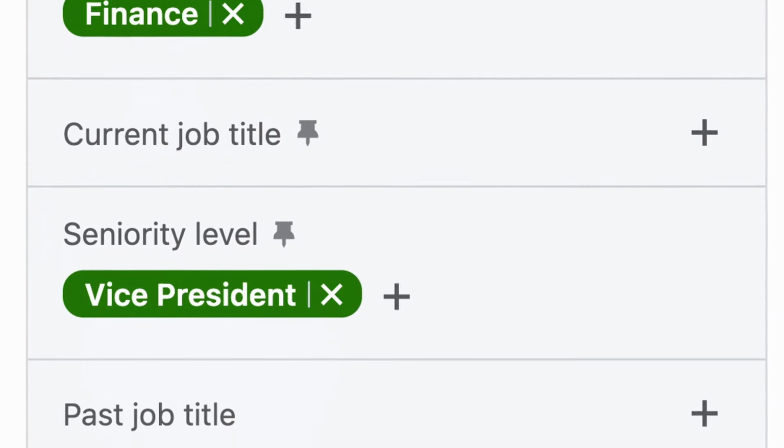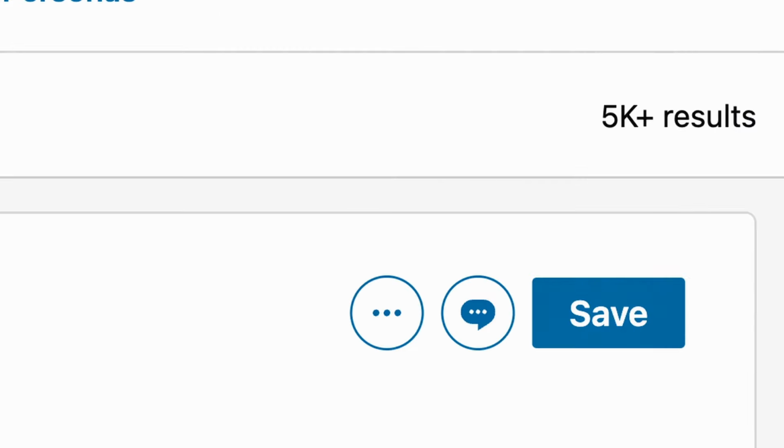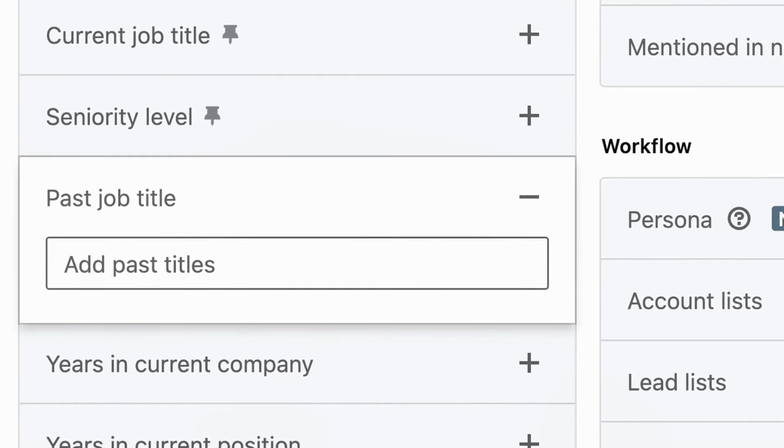However, if we go to function, finance, seniority level, vice president, then we get 5,000 results. That's twice as many results for what should essentially be the same thing. But because there's so many different titles out there, LinkedIn doesn't always pick them up when you search for a specific title. So play around with these. Check out what the search looks like. See if it's just noise or if it's giving you results that you weren't finding by just using the title filter. You can also search and filter by past job titles.